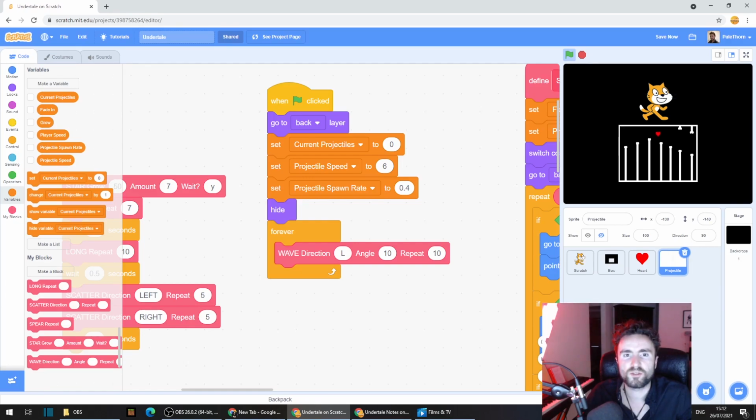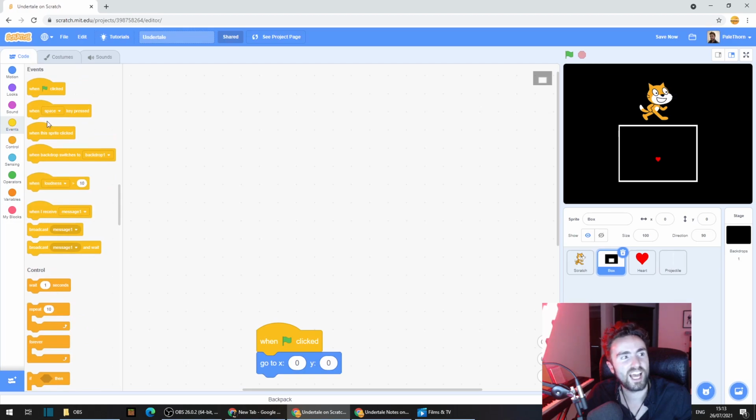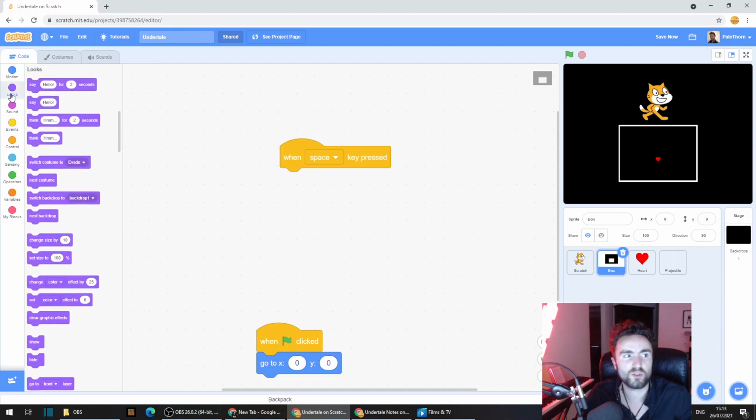Okay, so that looks pretty good. This nice sort of steep angle that really forces the player to move around. Now, at this point, what I'm going to get you to do is go to your box sprite and then go to events and get out when space key pressed, and then go to looks and pull out set color effect, but we're going to change that color to ghost and change the effect from 0 to 50.